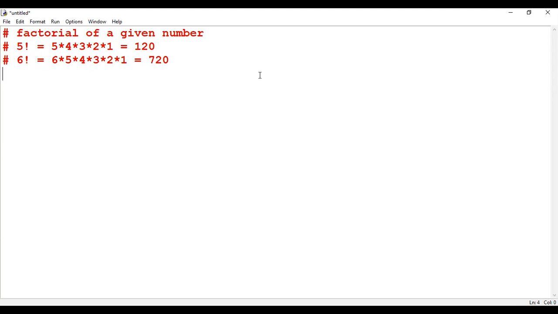Now we will see how to write a program to find the factorial of a given number. Here our motto is to use the looping construct called the for loop, as well as functions. First, we will see how to use functions in Python. It's very simple: just use the keyword def, which defines a function. After def, give the function name. My function name is going to be factorial.